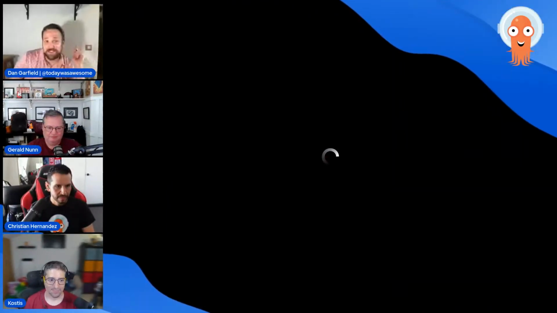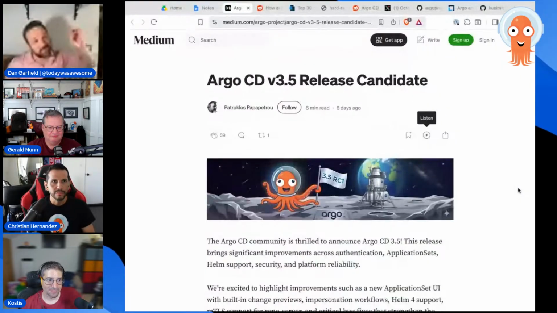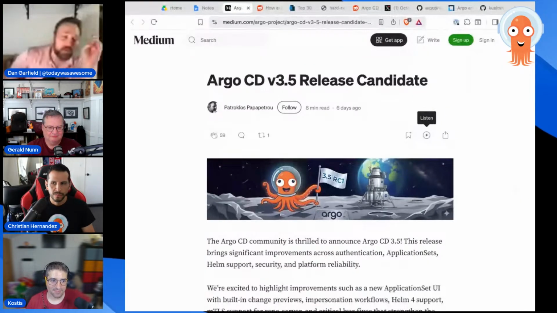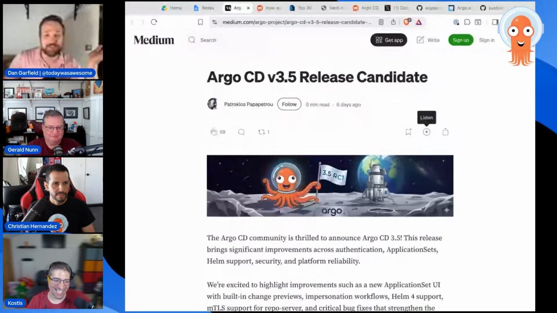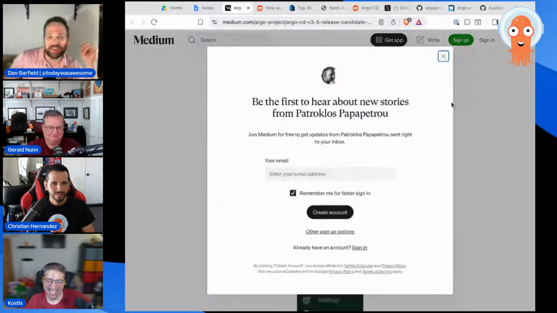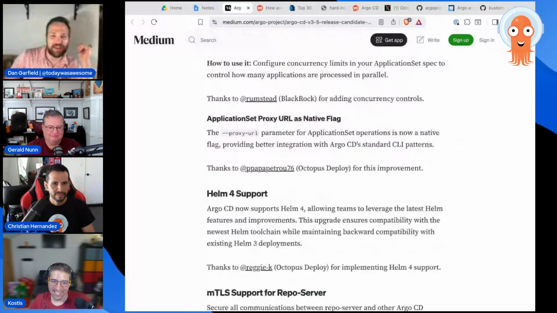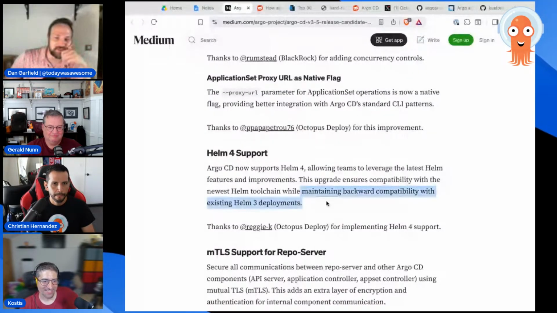Hey, you guys were just talking about the new version of Helm, even though that wasn't the thing that Luke was talking about. But it is a good time to mention that Argo CD 3.5 release candidate is out, and it includes, for the very first time, support for Helm 4. So if you were one of those people that was like, I can't use Argo CD, it doesn't have Helm 4 support yet. Well, guess what? We got you. This is a feature that Reggie from Octopus Deploy added. So we really appreciate that. And it is maintaining backwards compatibility for existing Helm 3 deployments. So go ahead and grab that.